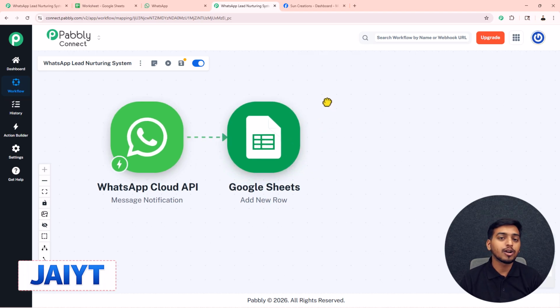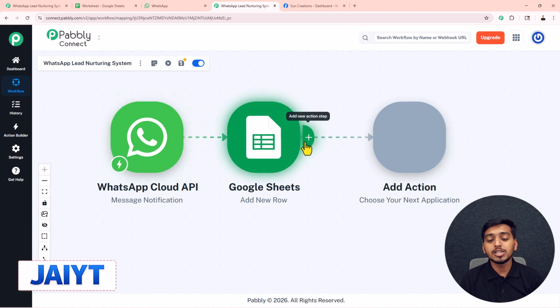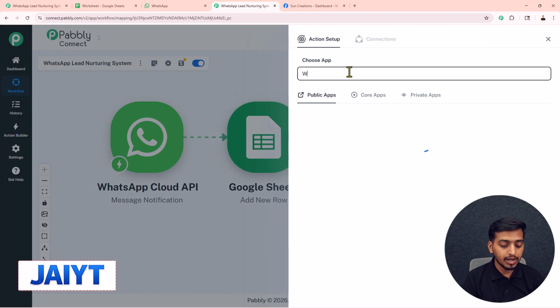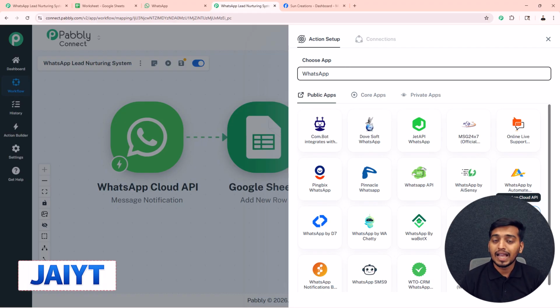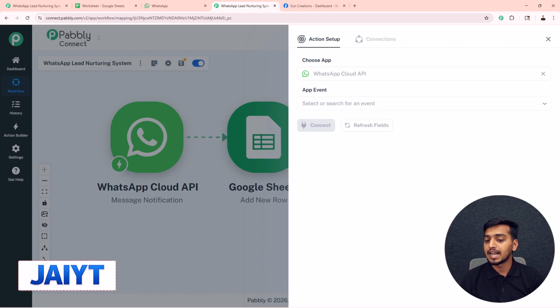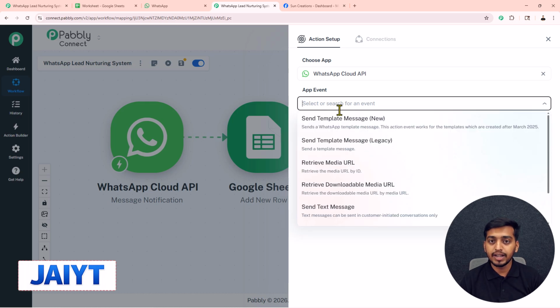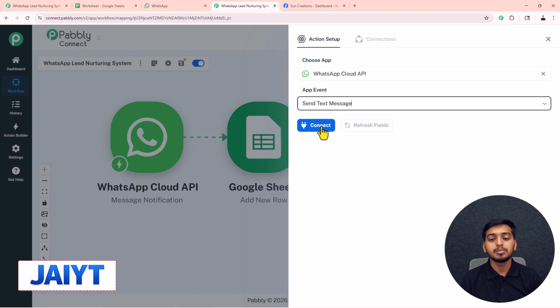Now we just have to work on our last action application, where we will send a message instantly to our customer as soon as they send us a message. So for that, we have to click on this plus button again and select this WhatsApp Cloud API again as our last action application. This WhatsApp Cloud API action application is visible here, so we just have to select this. For this application event, as we want to send a text message, that's why select this send text message, press this connect button.